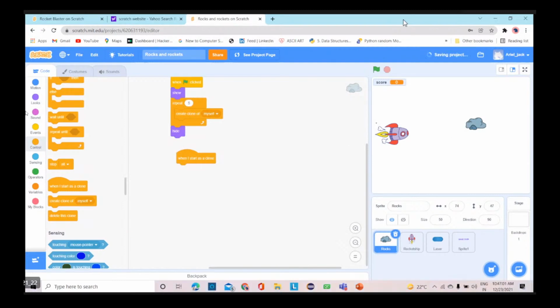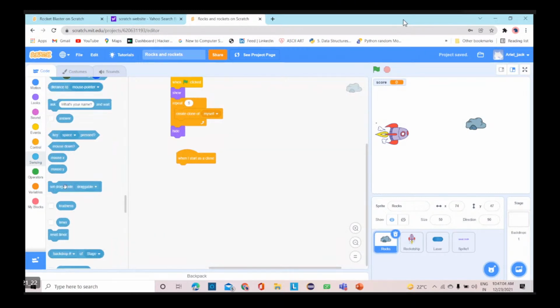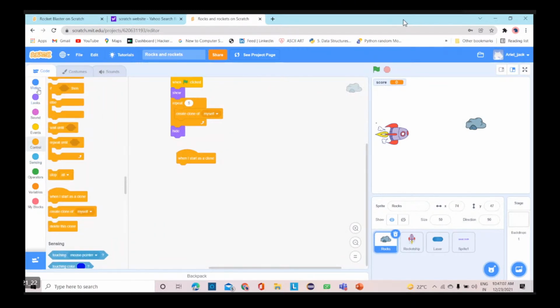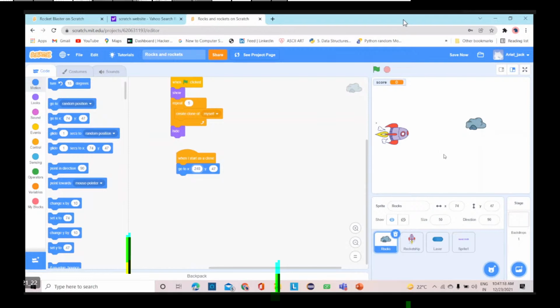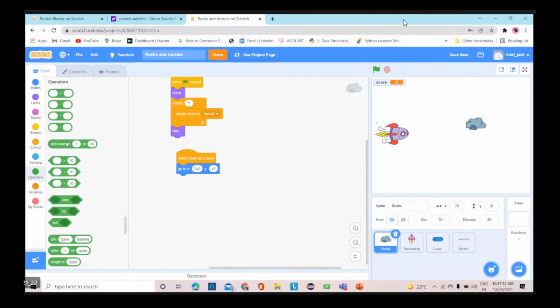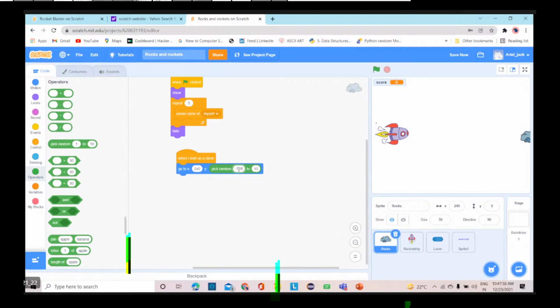Okay, so let us code for it. So you have to use go to statement. Go to, so I'll put some x as horizontal direction. Okay, so you have to put values, you can take from around 230 to 40 as per the screen. And then I wanted to pick some random number from -150 to +1.